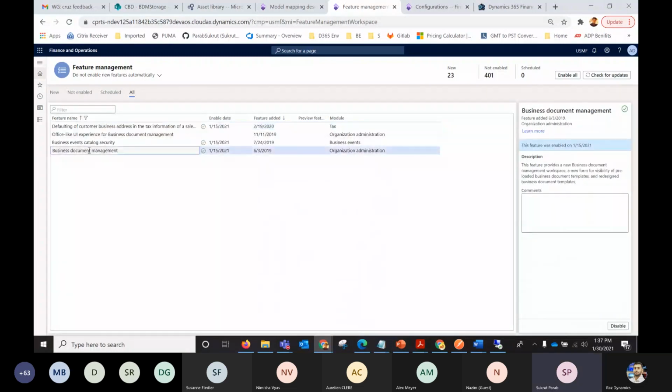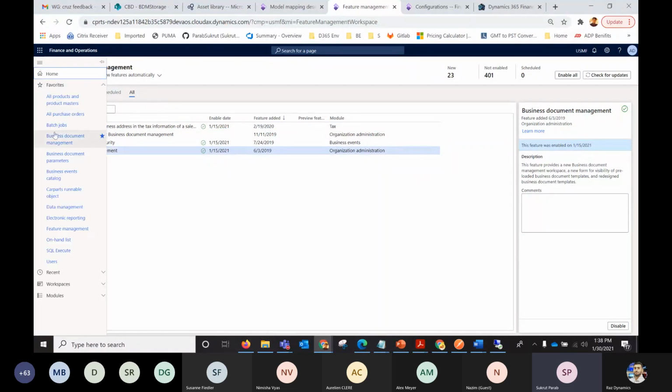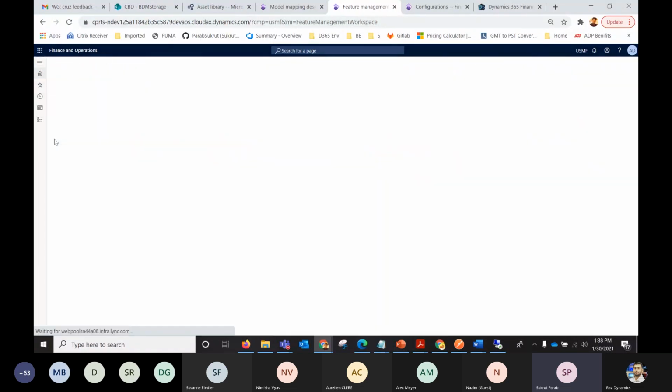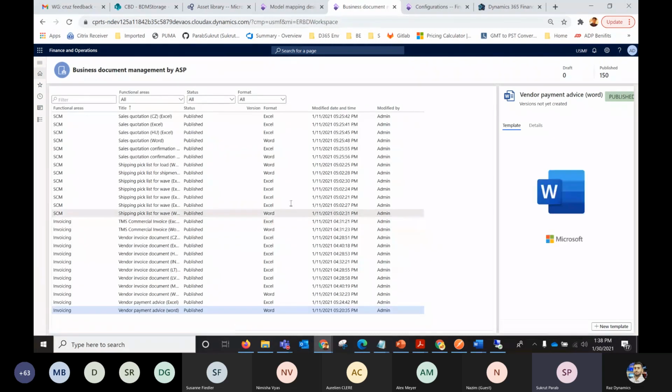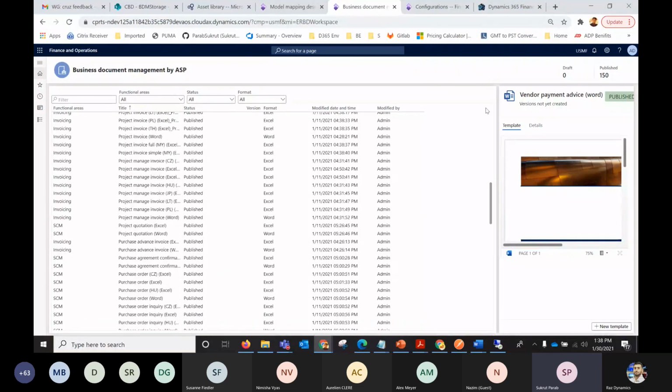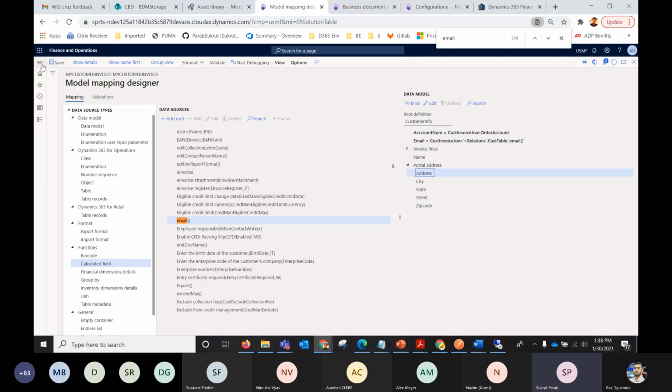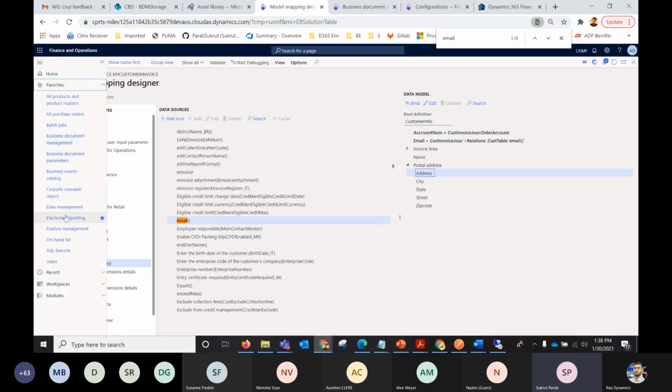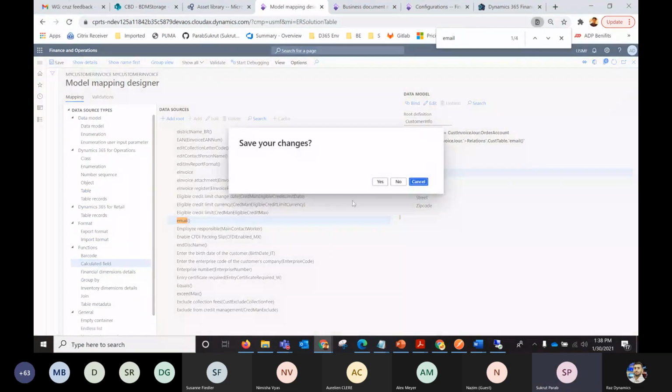So as you can see, the business document management, you have to enable this. Once you enable this, the new workspace, which is called business document management, should be available for you in your environment, wherein you can see all the out of the box templates and reports available in Word or Excel format.